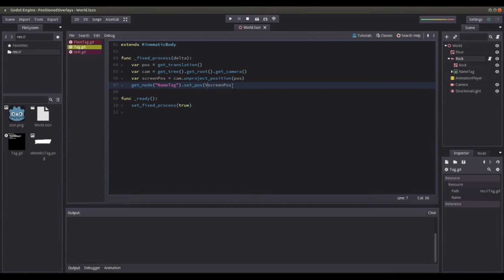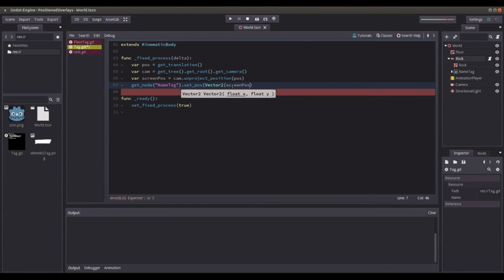Again, all we have to do here is make this a vector 2. And screen position, we're going to keep the same X. And then screen position dot Y, and now what we want to do is make it minus, because that's going to go up. And then I know that the position 80 works pretty well.